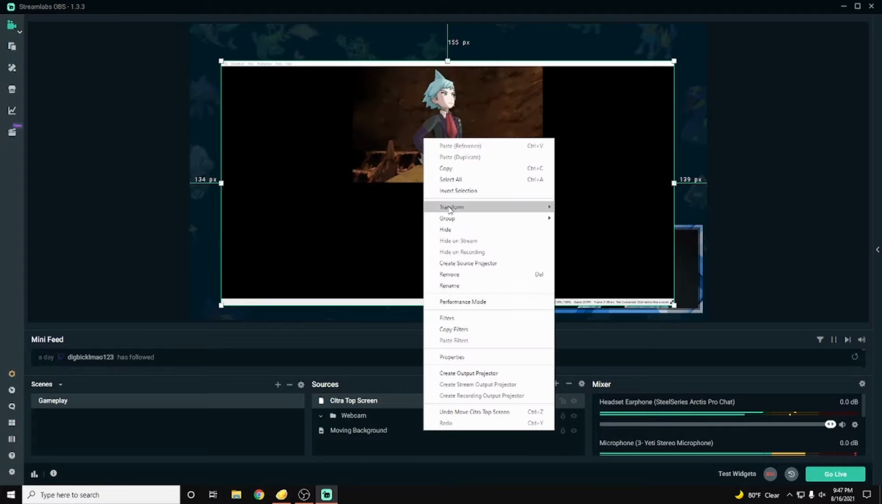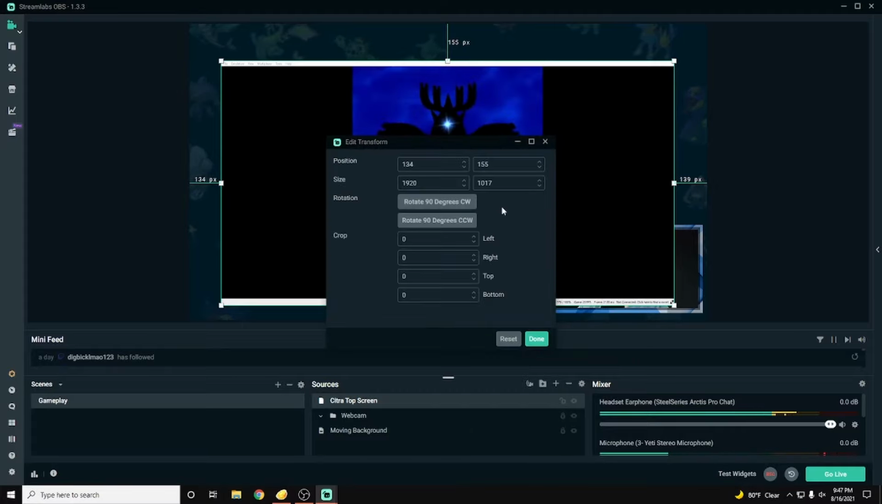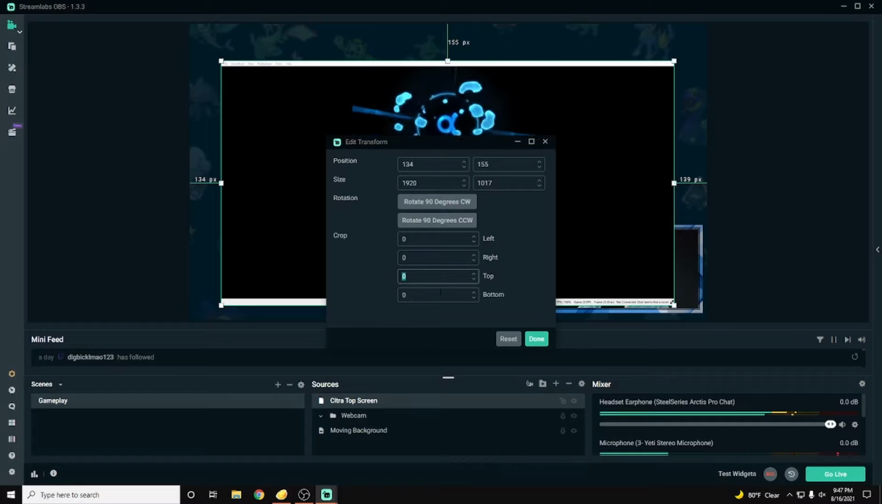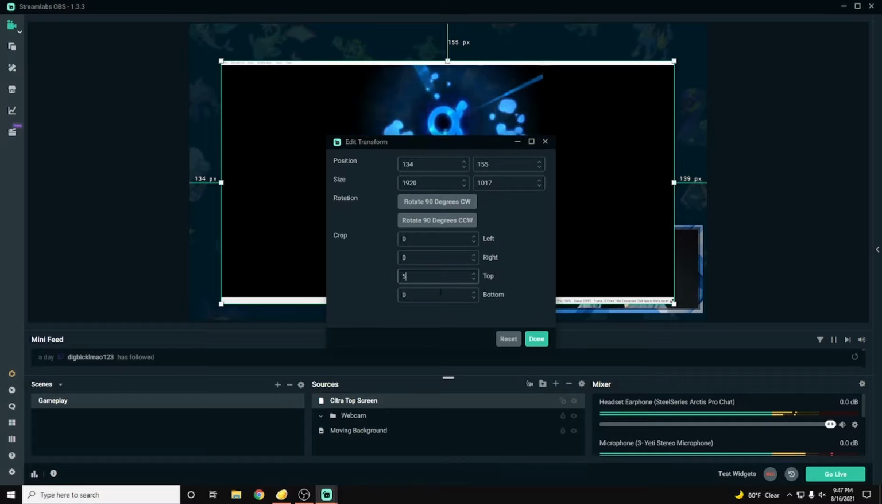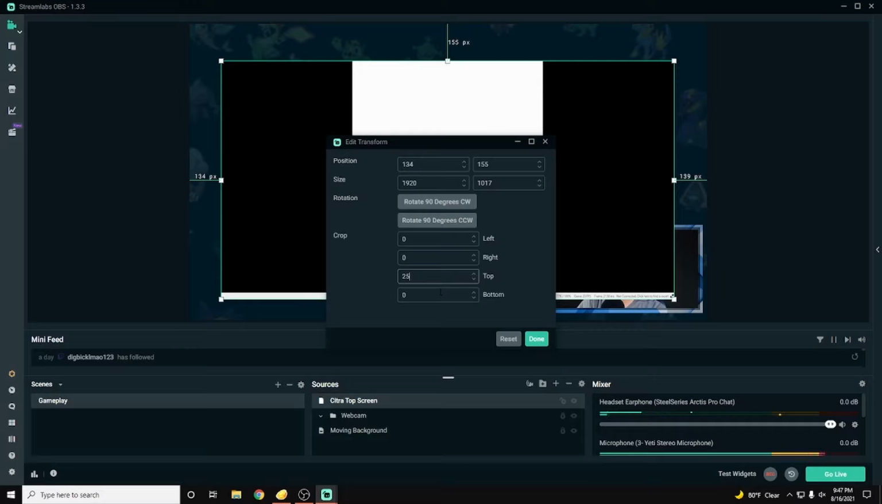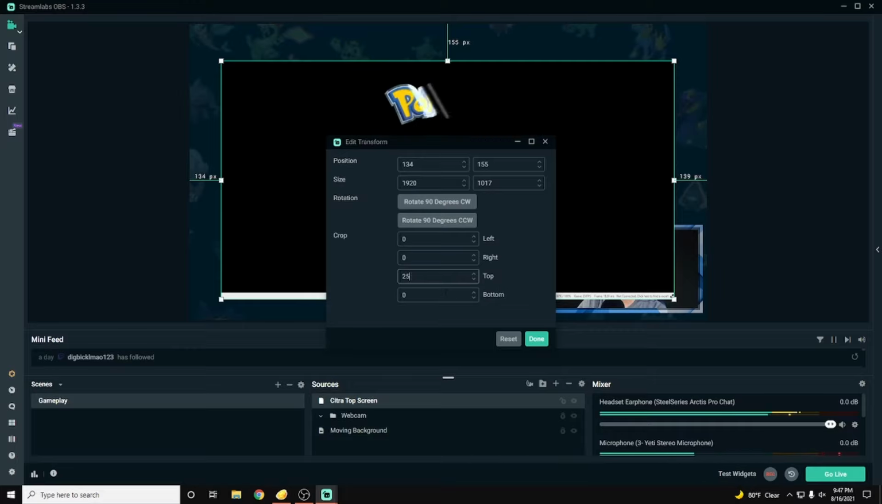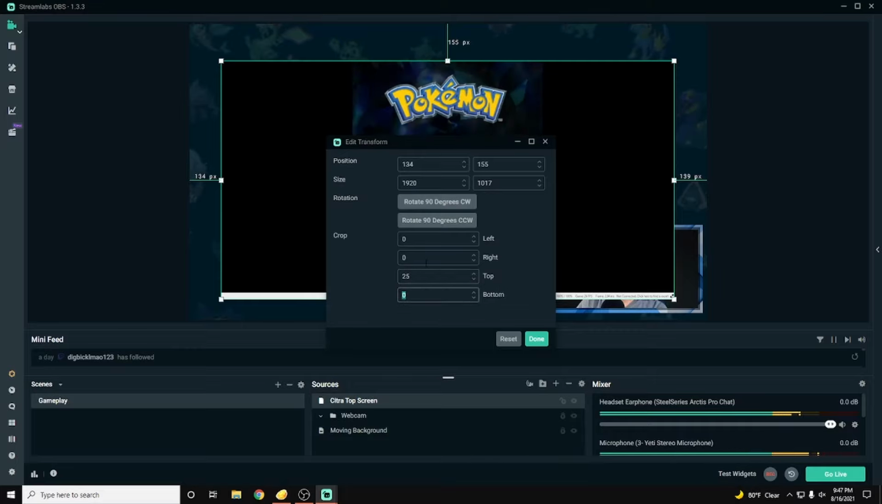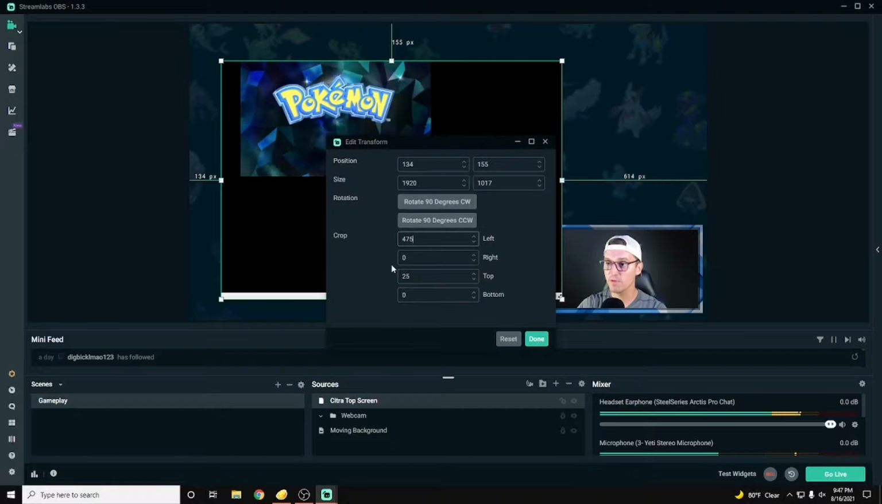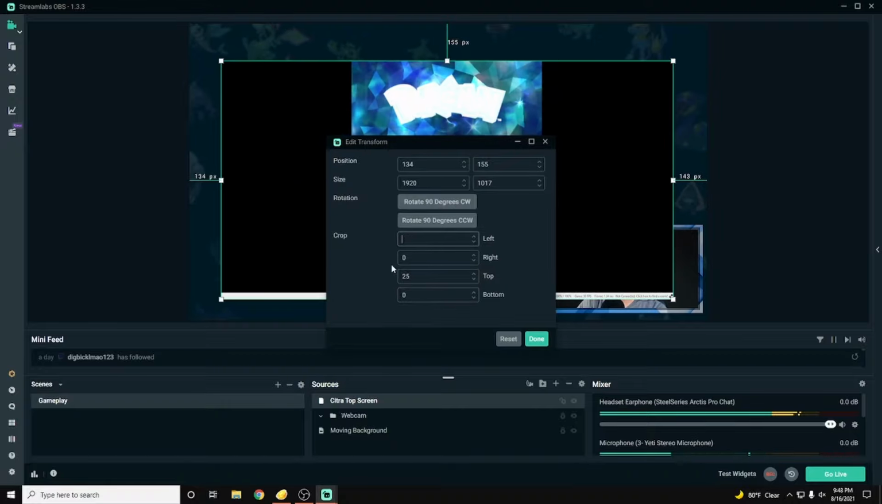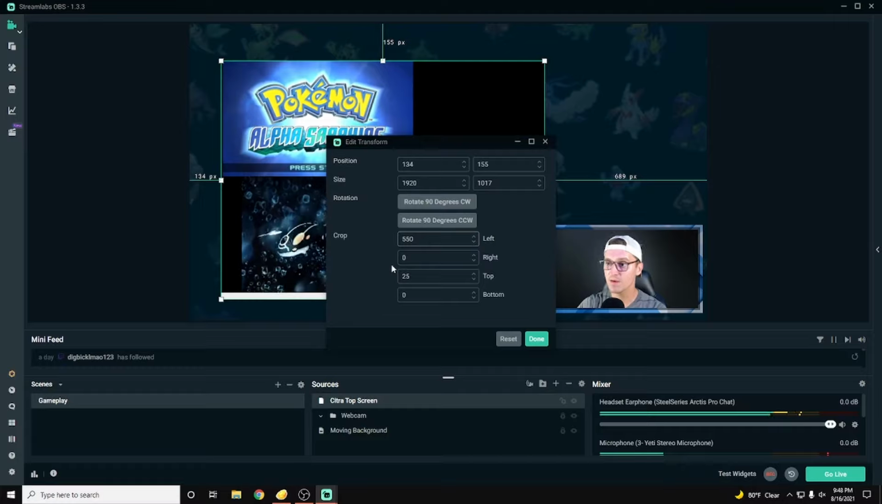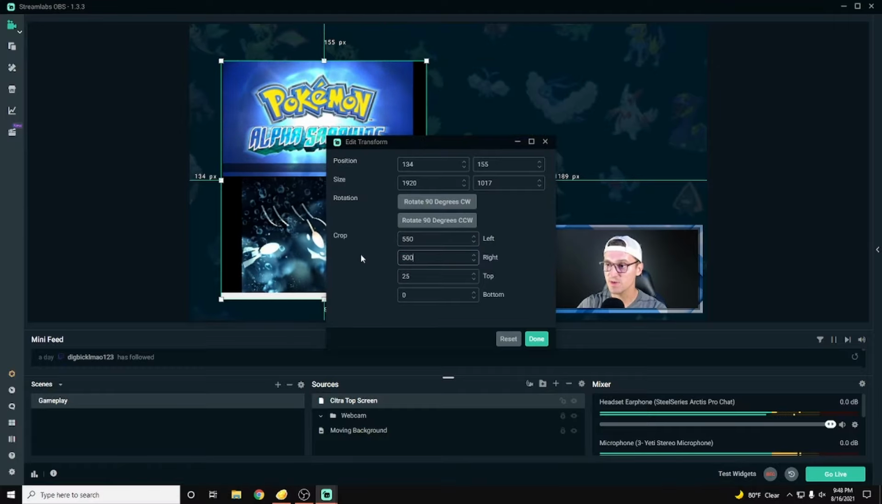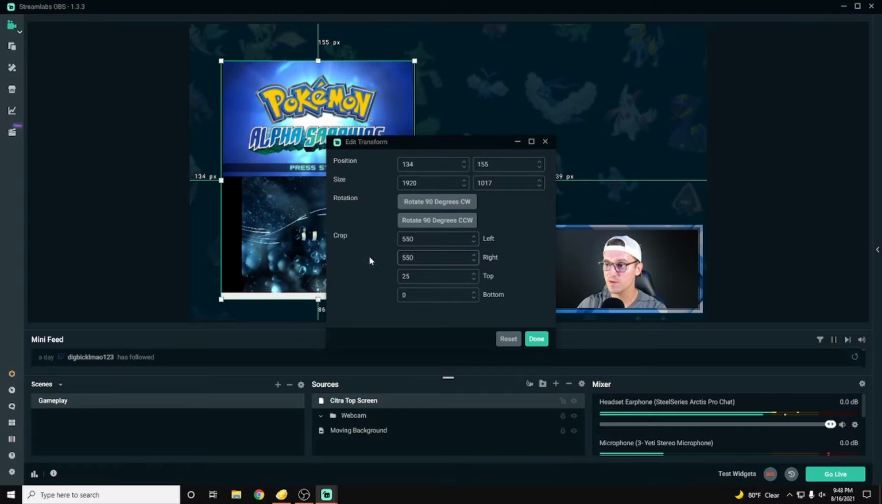But to crop it, again, just hit edit transform. Mess around with this a little bit. So if I just take 5 off, it's not going to do much. If I do 25, I can take that whole top off. On the sides, I believe it's 450 on each. 550 maybe. This is just going to be a rough estimate.